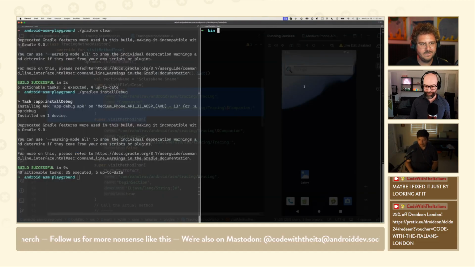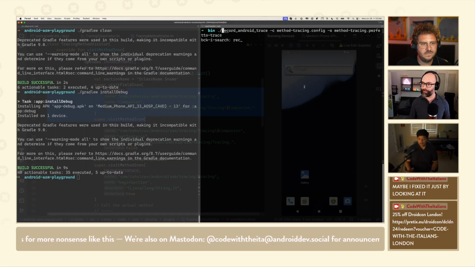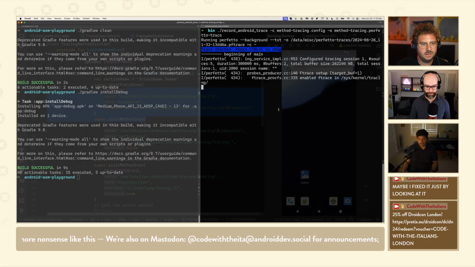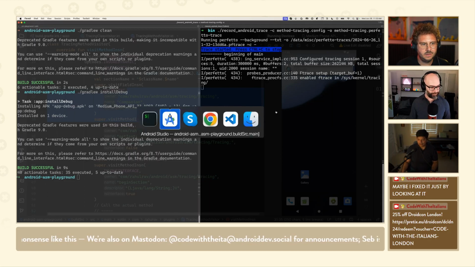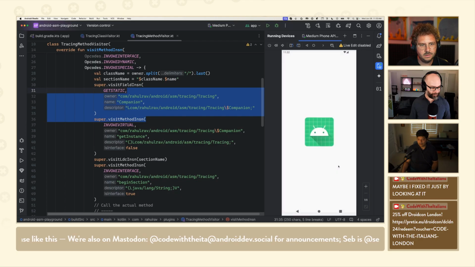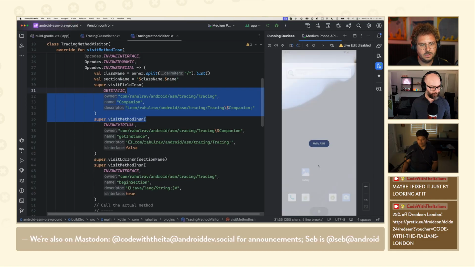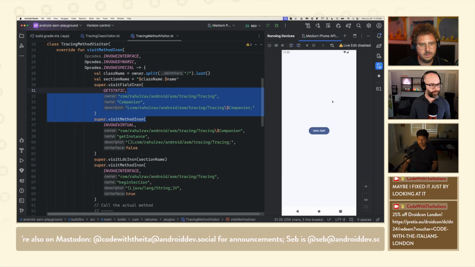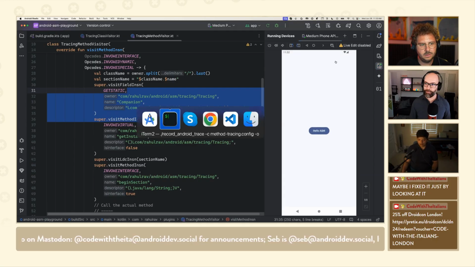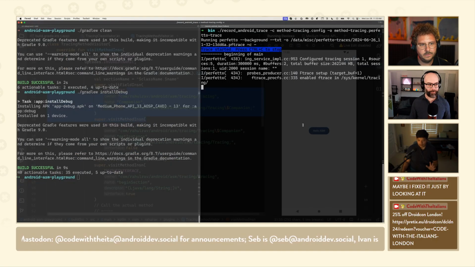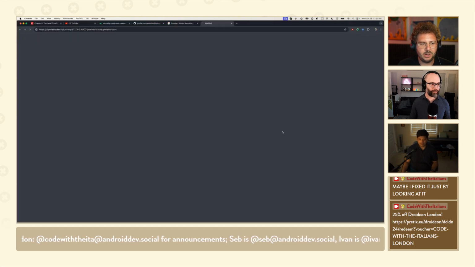Let's spin up. Let's do record Android trace. Now we're running the method trace. We're running Perfetto. Let's actually launch Playground and then click the button a few times. Let's launch Playground again, just so we have enough information, and then just stop here. See what happens. If we see the colors, it's fine.